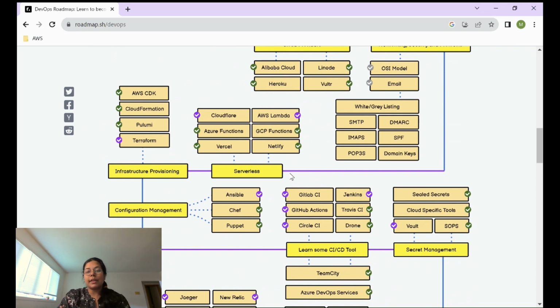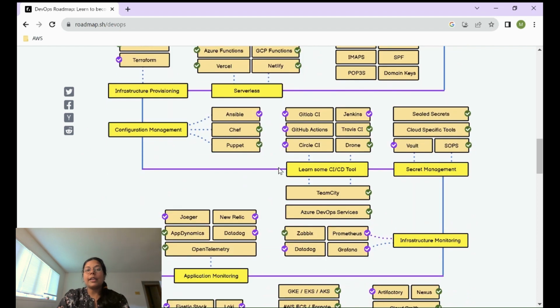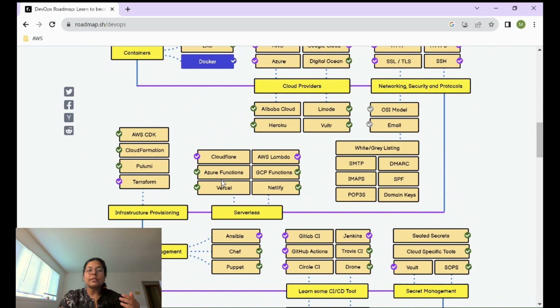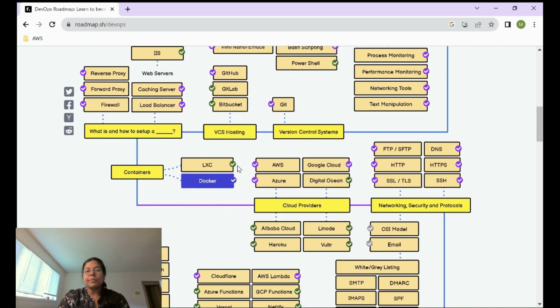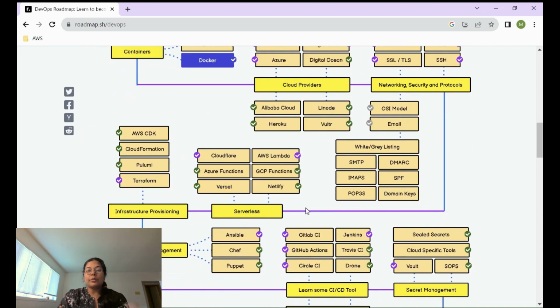Next, you should also be aware about configuration management. For configuration management, you can learn about Ansible, Chef, Puppet. And once you're well versed with all these technologies, you can slowly and steadily learn about other things as well, other CI/CD tools as well. So, these are some of the basic things that you should know to be a good DevOps engineer.